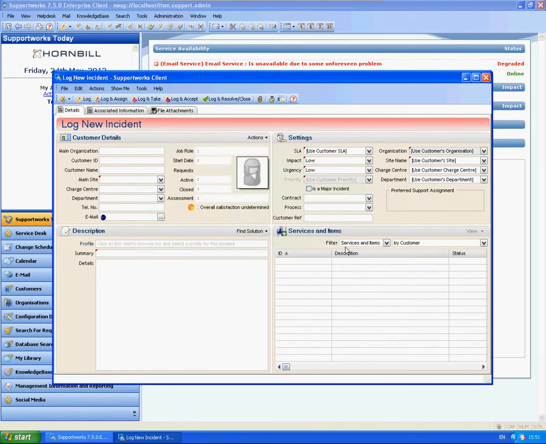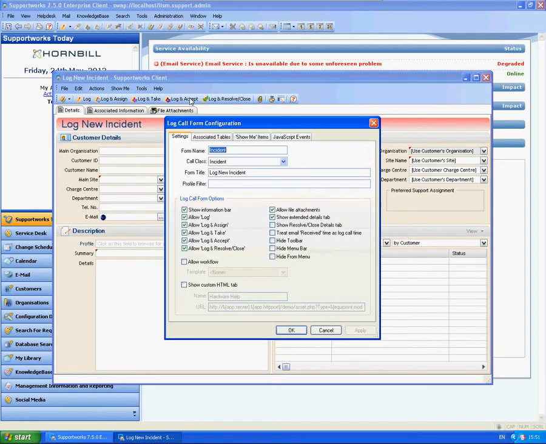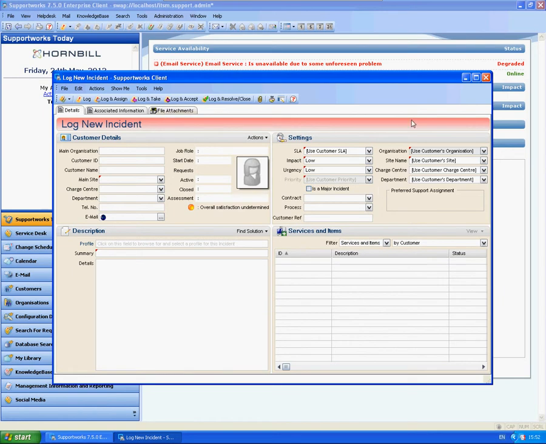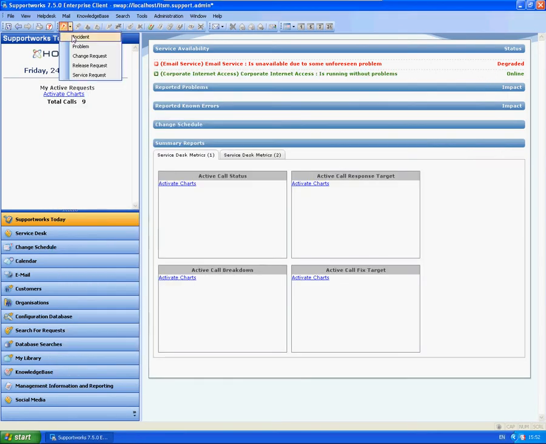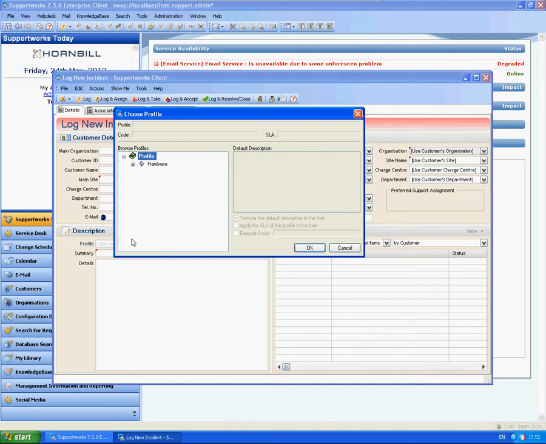What I'm going to do is just filter it so it only shows hardware profiles. So I'm going to go into the Tools menu and configure this form. We have an option here that says profile filter, so I'm just going to add in here code equals, then an apostrophe, HRDW, apostrophe. So I'm just going to apply that and OK that, and when I open up the log new incident form again, go into profiles, it only shows me hardware ones.